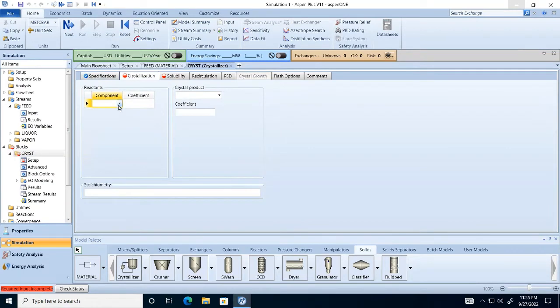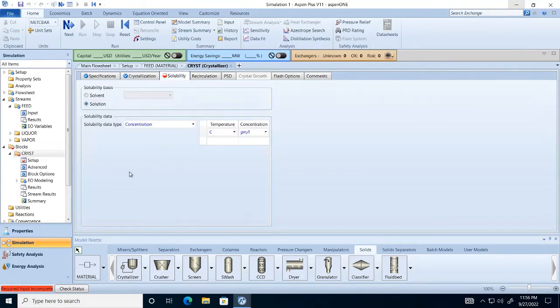For this simulation, we're going to select our crystallizing component as aqueous salicylic acid, which would have a coefficient of -1. And the crystal product will be salicylic acid solid, which is in the mixed solid and liquid substream, with a coefficient of +1. All that's left is to input our solubility data. We're going to do this on a solvent basis in this case. And in this case, our solvent is benzene. And I'm just going to input the solubility data that I have for salicylic acid and benzene.